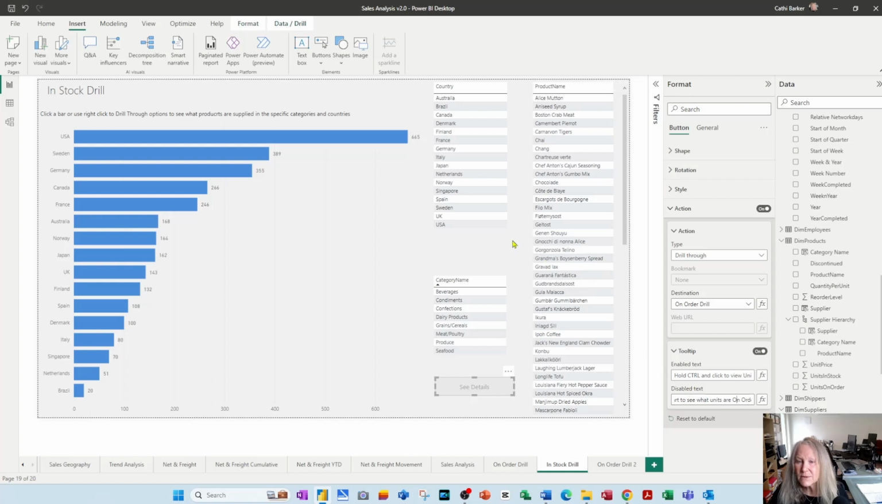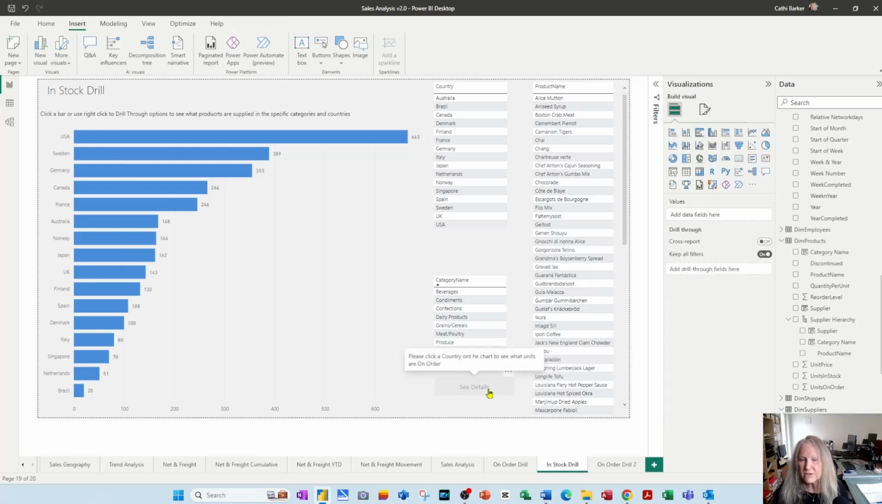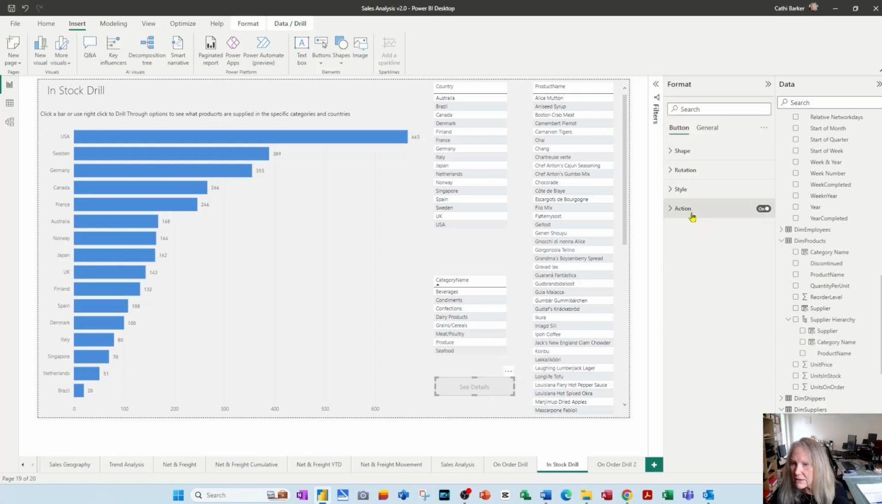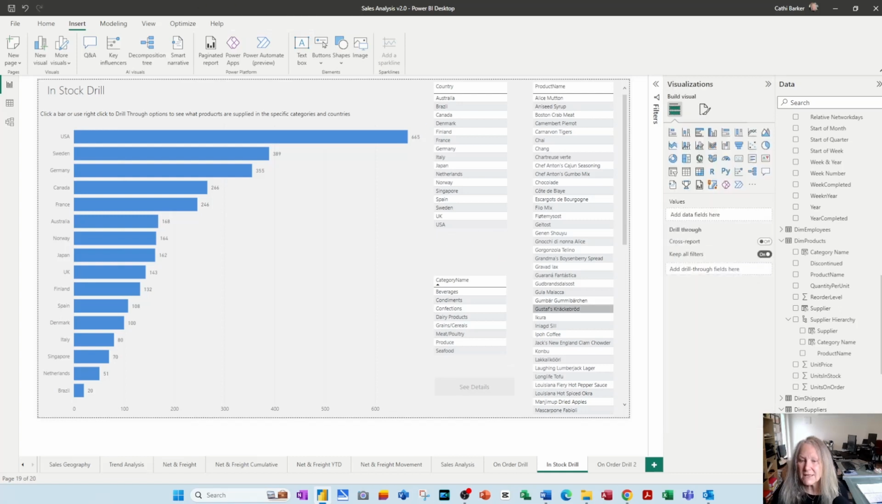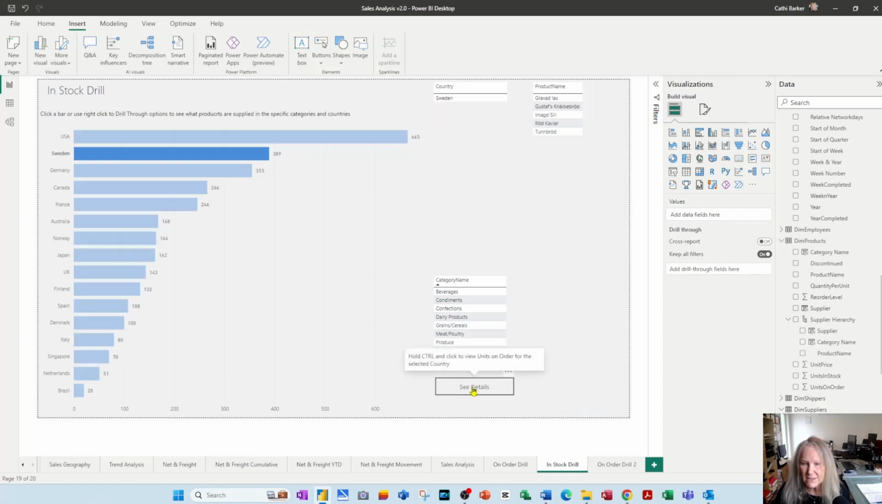All right, so when I click away from that and I rest on it, here's my tooltip. I've made a mistake, so I'm just going to click on that, go to Action, go to Tooltip. All right, let's try that again. I rest on it. Please click a country on the chart to see what units are on order. So I click Sweden. Now I rest on it. It says hold the Control key and click to view the units on order for the selected country.